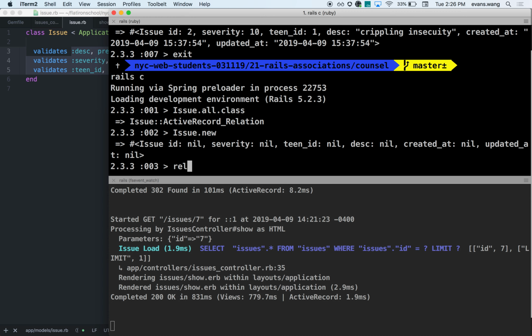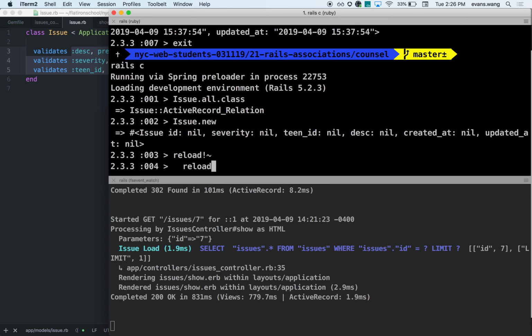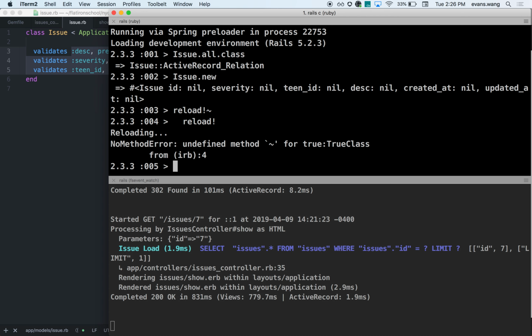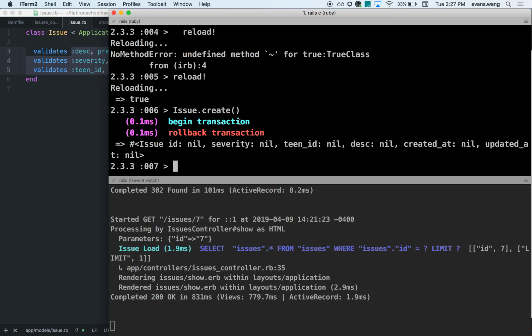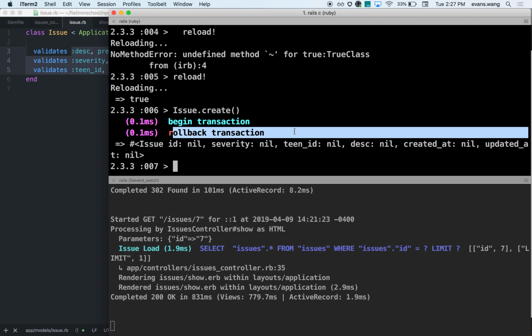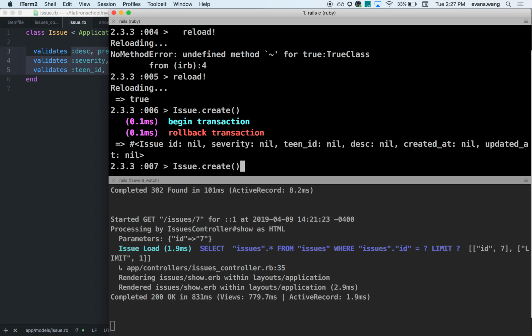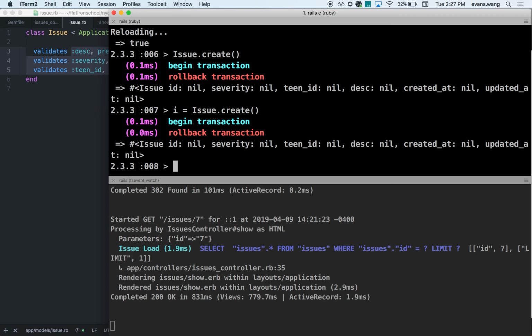So let's try it. Ready? A little reload action. Oh, just kidding. Okay. There we go. So if I now try to create an issue with no attributes, it does this. Rollback. It fails to save. That's weird. Let me just try to store this in a little variable, and now I have access to i. I'll just roll with it. And so here I can see what went wrong.